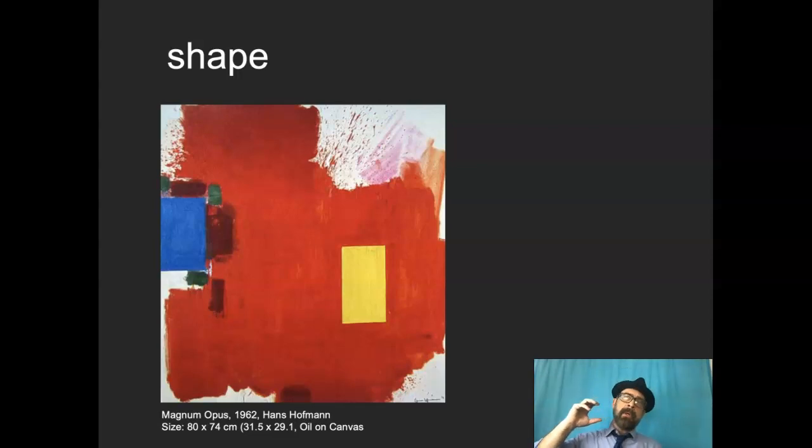And you can have organic shapes. Like if we look at Magnum Opus here by Hans Hofmann, look at that red splotch, right? That's not a clearly definable shape. It's organic. It is biomorphic. It is kind of derived more from nature. But then if we look at that yellow rectangle, it's clearly a geometric shape, contrasting highly with that red, more amorphous shape behind it, right? So contrast in shapes, very important.